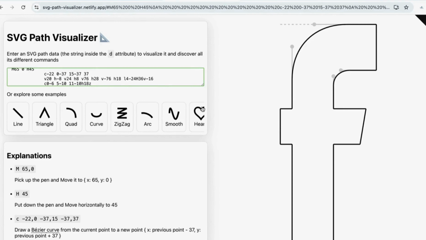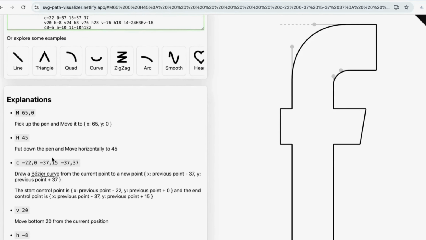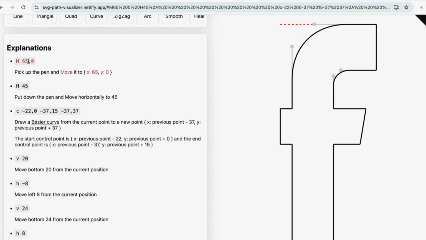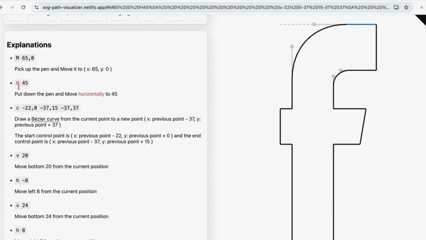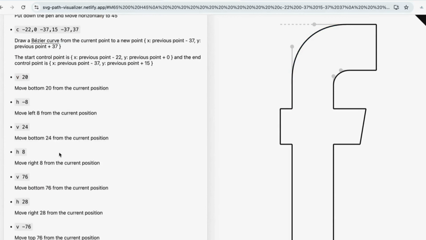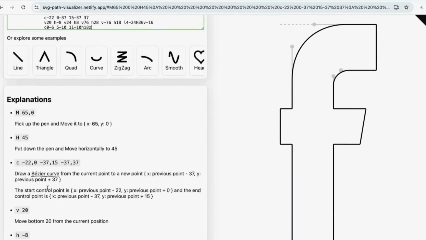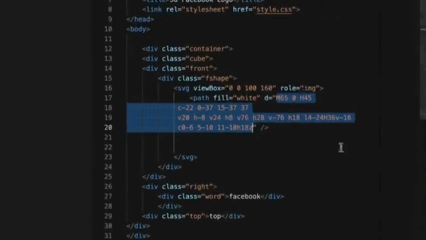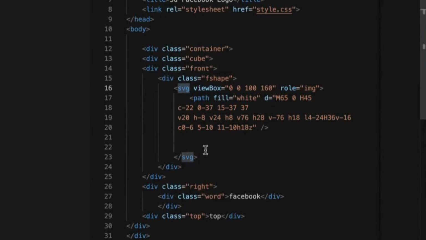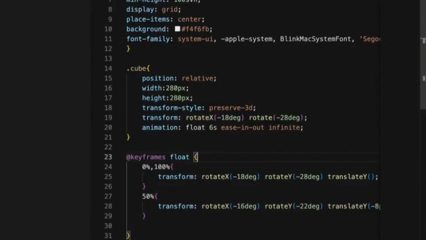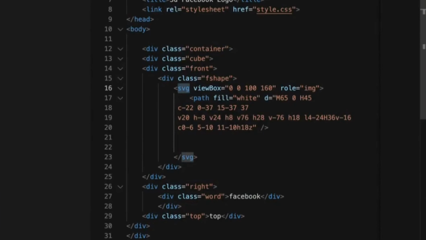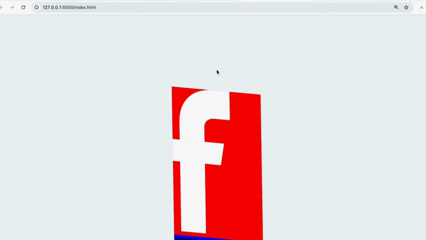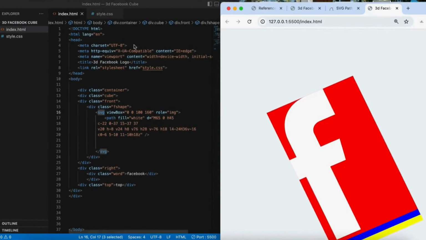The explanation part is here. You can go through it. M is move, H is horizontal, C is curve, V is vertical. You can go through it in a deep manner. As of now, we'll go forward. SVG is very helpful for drawing shapes, so in our code we are using SVG. Now let's do the styling part for it. Let's check how it is. So this is how it is.